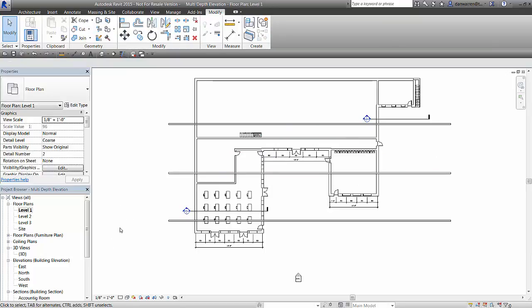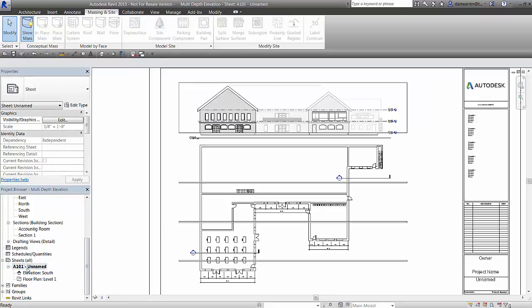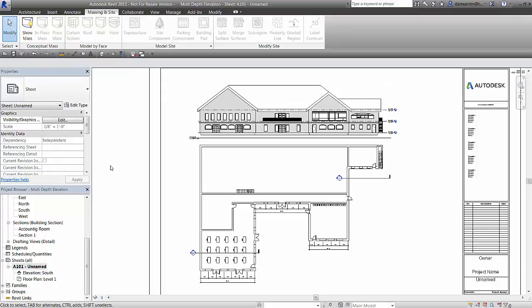Now, let's switch to our sheet and look at our elevation and plan view. Looking at our sheet, we can see the masses create the desired visual effect but also disrupt the plan view. To fix this, we'll create a view template that will resolve this issue. Start by toggling off the Show Mass under the Site and Massing tab.